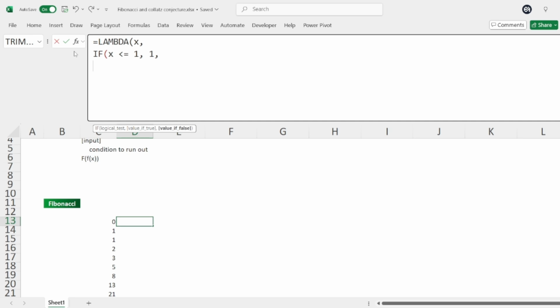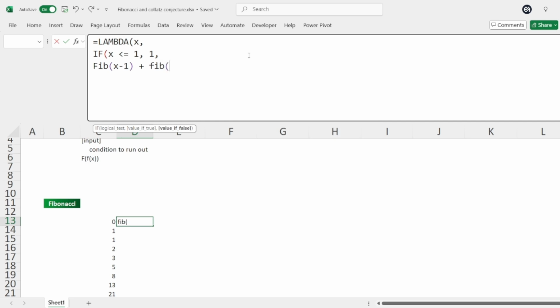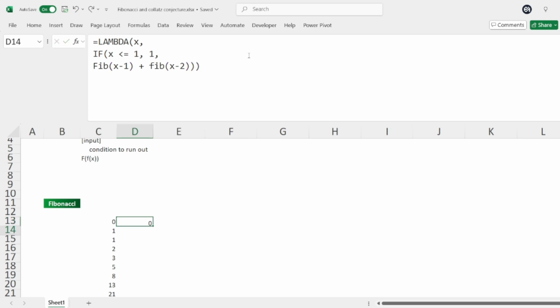When x is equal to 1, it will stop. It will give you 1, and it will go out of that loop and stop calculating inside the function inside itself. So if x is less than or equal to 1, give me 1, else you're going to give me, let's call it fib, fib of x minus 1 plus fib of x minus 2. Okay, we're going to close that.